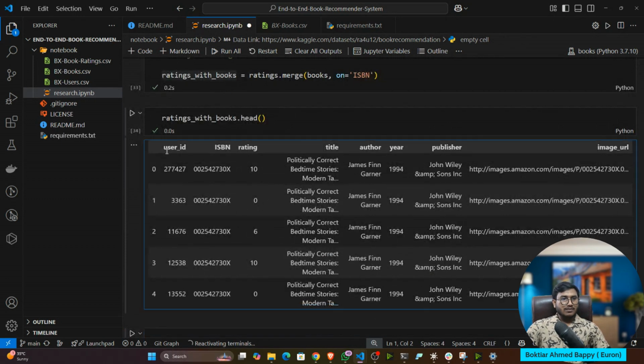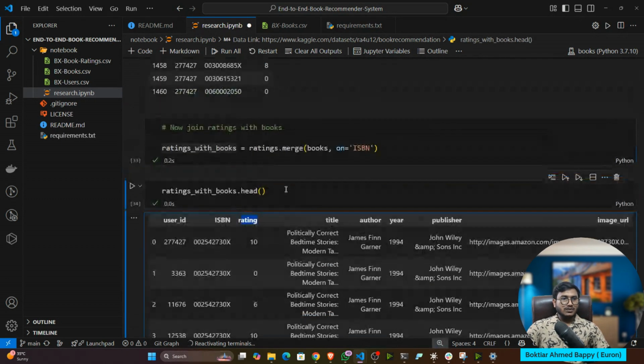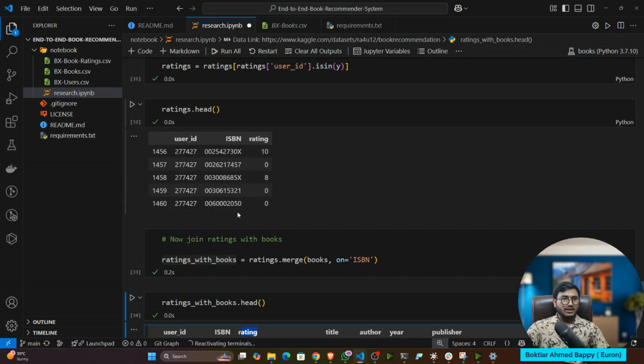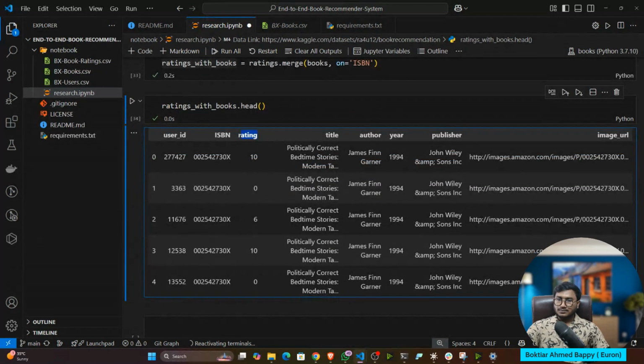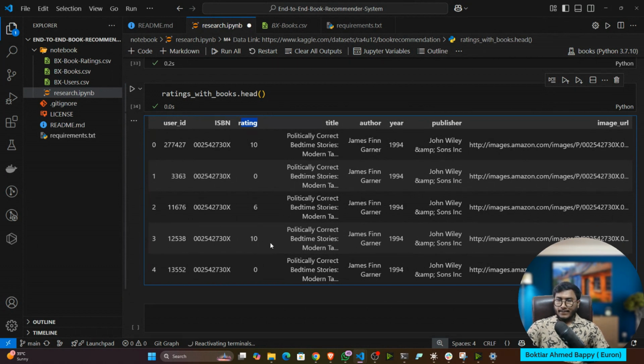See, we have user ID, ISBN number, ratings. So we got the ratings from the ratings data itself here. Then title, author, year, publisher, and image URL. That means from the three data frames, I have to make a single data frame, and I have to work on that. And for this, we are doing the filtering, pre-processing, cleaning. Everything we are doing.